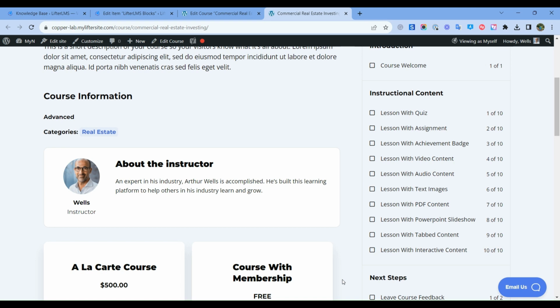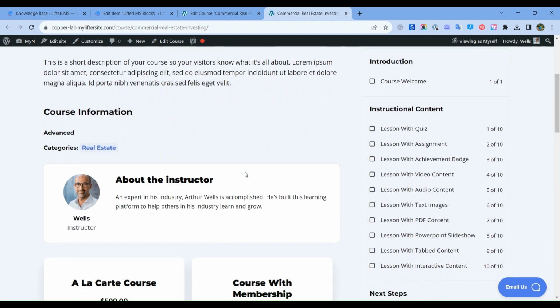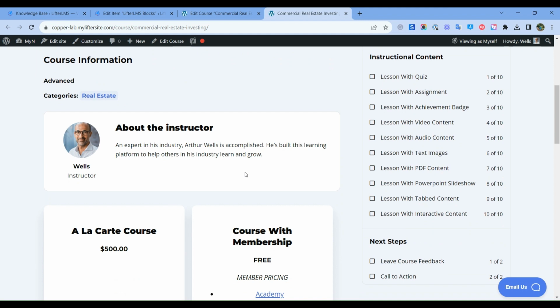In this lesson, we will learn how we can use the LifterLMS instructor block in our courses. If you want your users to be able to see the course instructor on the course page, then you can use the LifterLMS instructor block. When you add an instructor to your course, this portion will be there by default. But if there is no instructor block, you can add it manually as well.